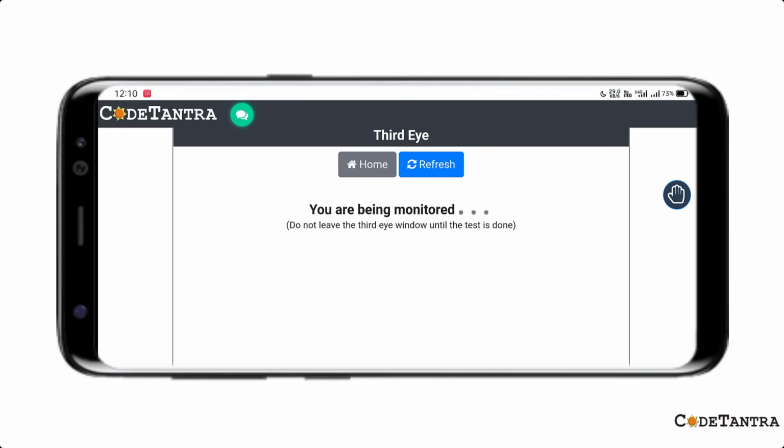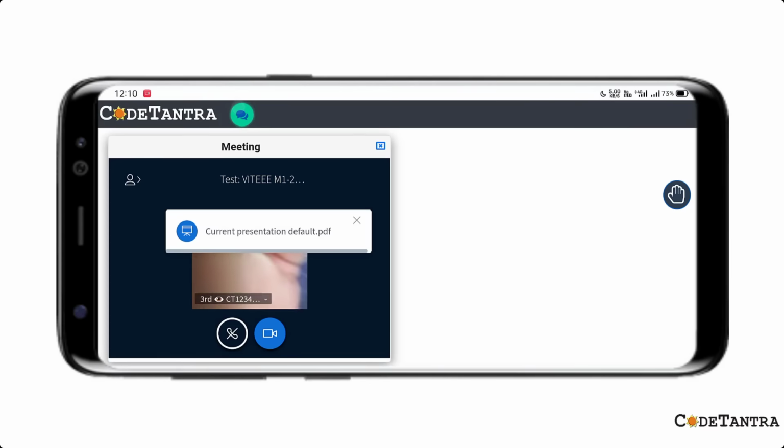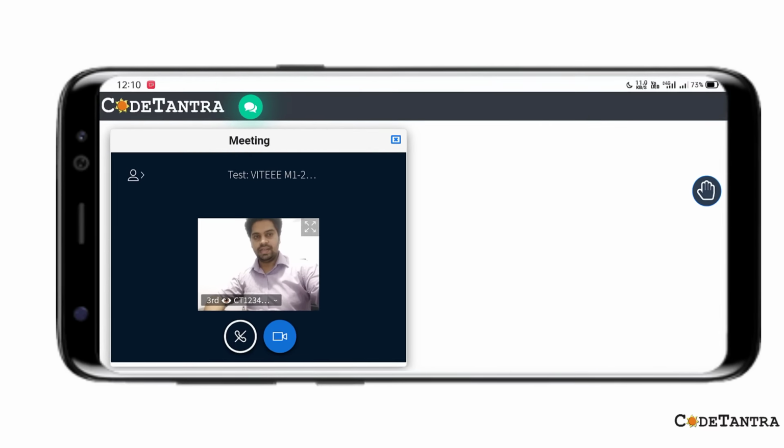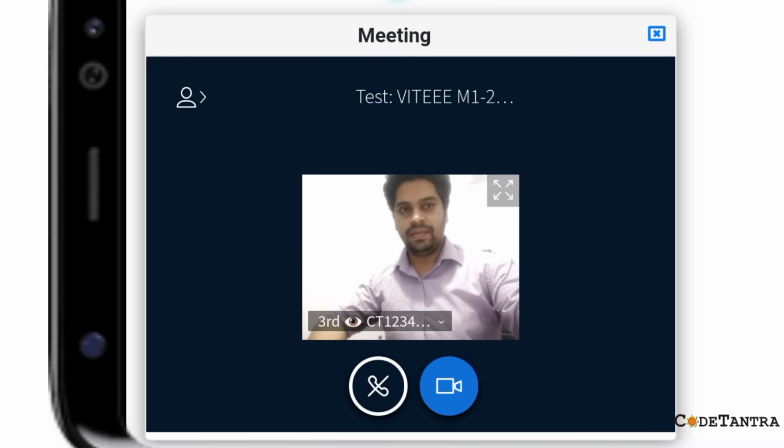In order to ensure whether your hands are visible in the frame or not, you can see we have got a green button here. So I'll click on this green button. And now I'll close this. Now you can see I'm able to see my view. This is the same view that the proctor will be getting on his or her interface in addition to the web camera view of my laptop.